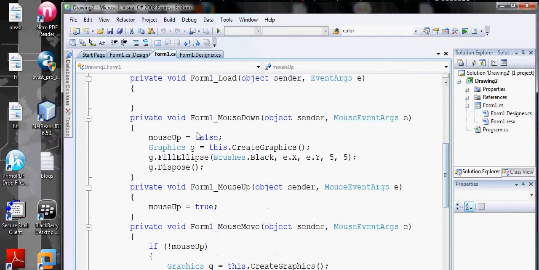And then we have mouse. First of all, you have to click first, mouse down is true, and mouse up is false. And if not mouse up, then we keep having black dots that we draw, and so on. That's really how it works.